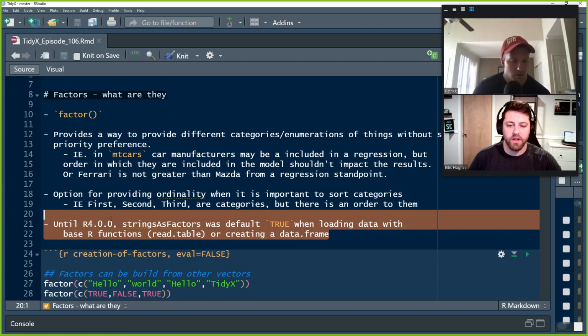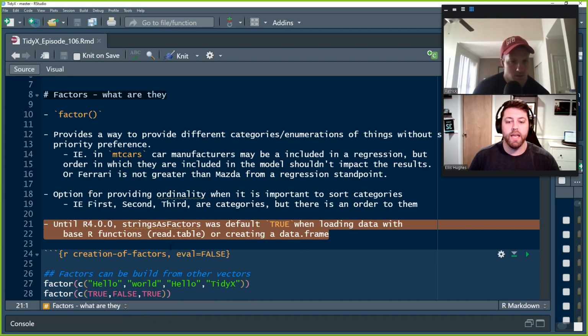And then one piece of note that I wanted to bring up too is that up until recently, so in the last couple of years, once we hit R4, stringsAsFactors used to be set to default true, which meant that when you were reading in data using the base R functions, like read.table and whatnot, it would by default convert character vectors, or data frame character vectors, into factors. And there was a reason behind that. Once again, R comes from a statistical background, and so they were trying to support statistical type work.